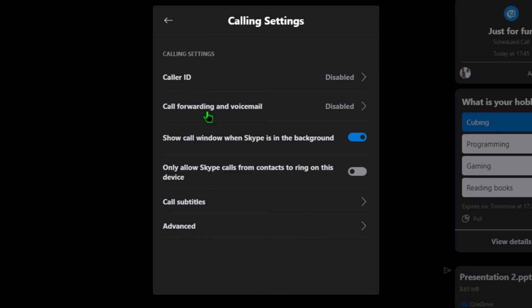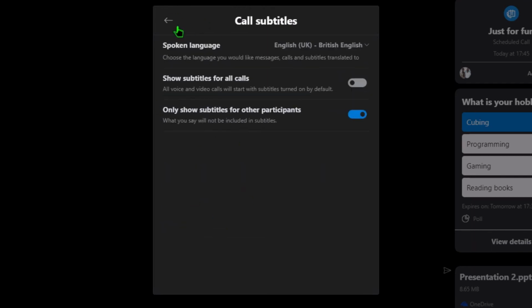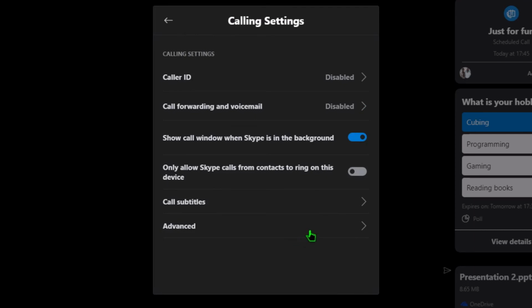So when Skype is running in background, you can enable showing the call window. Skype only allows Skype calls from contacts to ring on this device. Only contacts who are using Skype to call us should ring on this device. That should also be enabled. That can also be enabled. If calls from normal devices are not coming, just click, disable this, check over, and okay. So you can enable call subtitles in any language, and you have some advanced features.